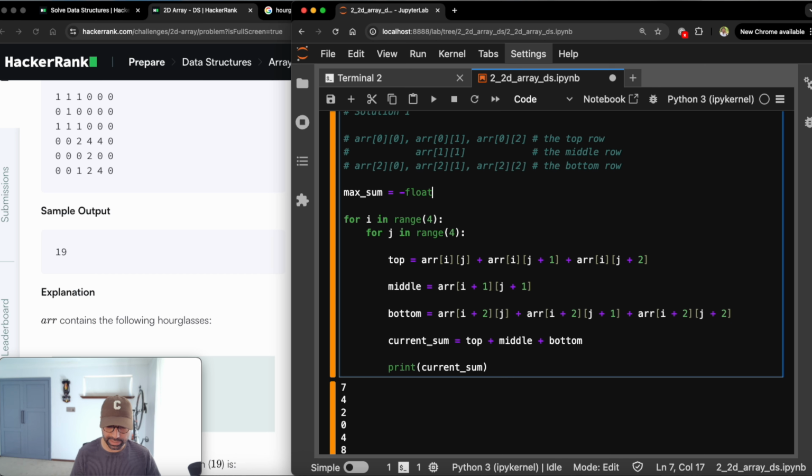I will take this as a negative float of infinity, because if you take negative infinity, when you compare anything to it, it will be bigger, because negative infinity is so small. So this is what I will do.